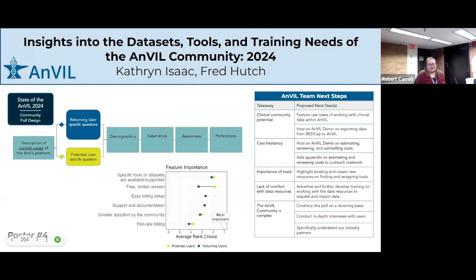My name is Kate Isaac, and I'm from Fred Hutch and the AnVIL Outreach Team, and my poster is talking about insights from the 2024 AnVIL Community Poll. So the AnVIL Outreach Team, in coordination with other members throughout the other working groups, designed, distributed, and analyzed the results of the AnVIL Community Poll. So we started by asking all respondents to answer what their current usage is like, and that way we could decide if they were a returning user of the AnVIL or a potential user.